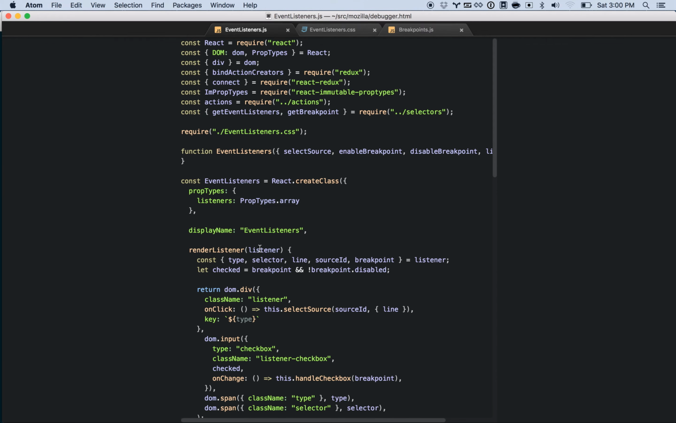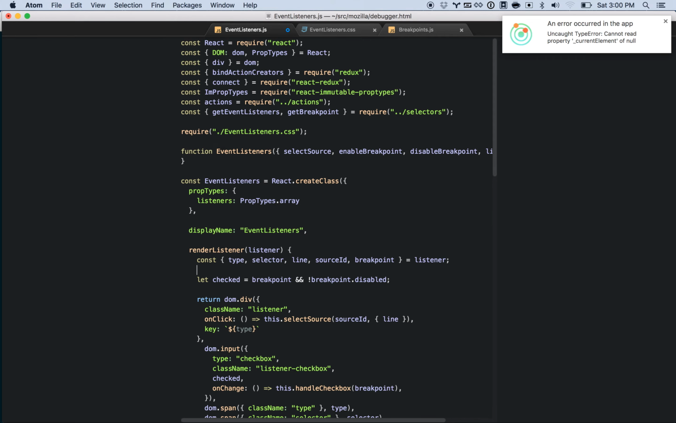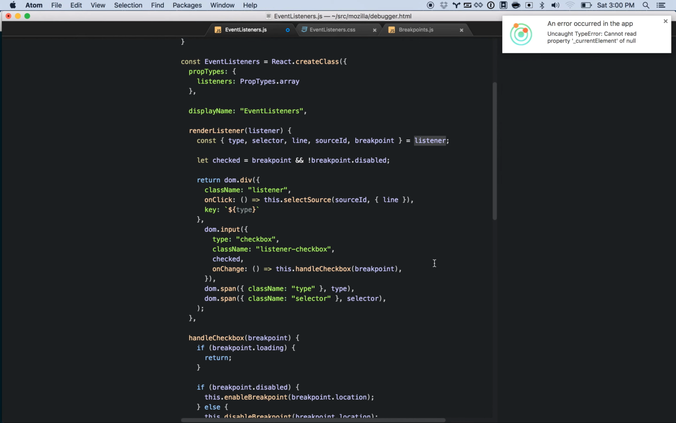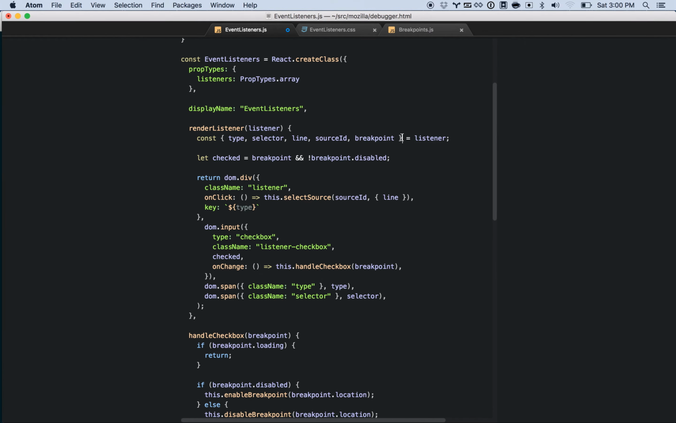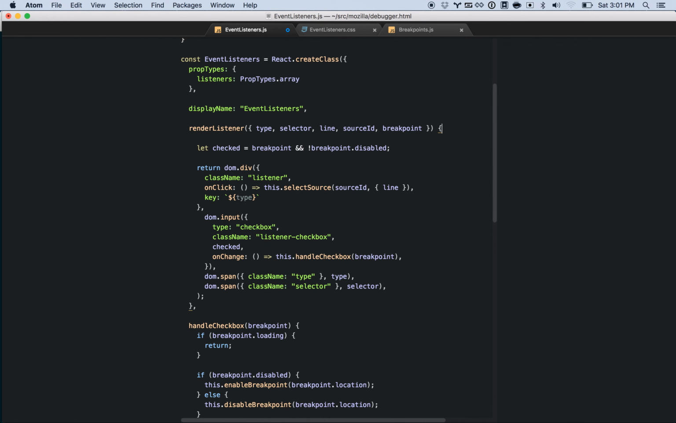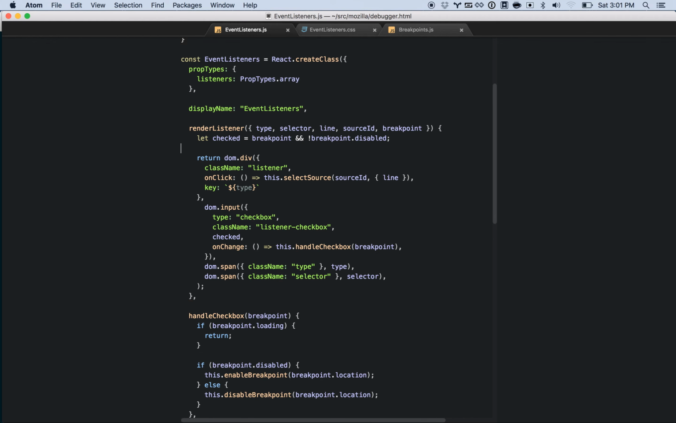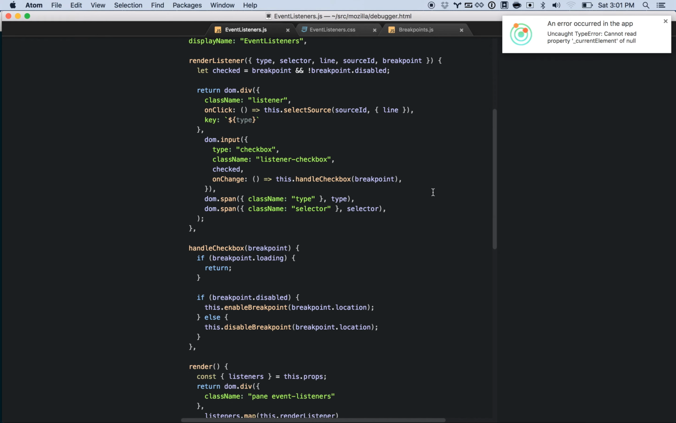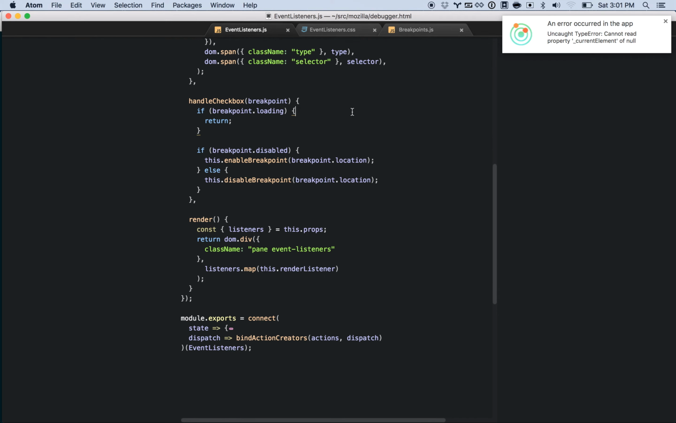All right, so renderListener takes a listener and not all the actions. We destructure the listener here. Are we ever using this listener variable? We're not. So we're going to just be cute and do that again. We got to do nice things again. Checked is fine. this.selectSource is fine. handleCheckbox is fine. Type whatever, whatever.